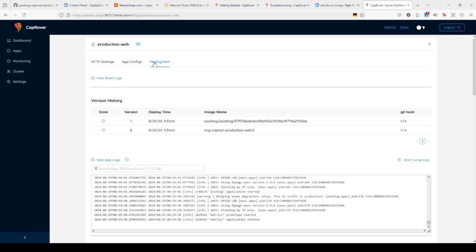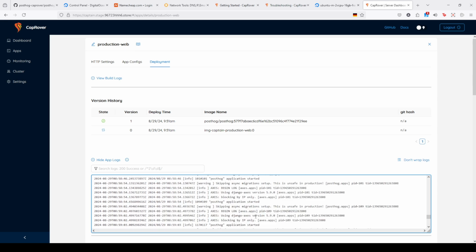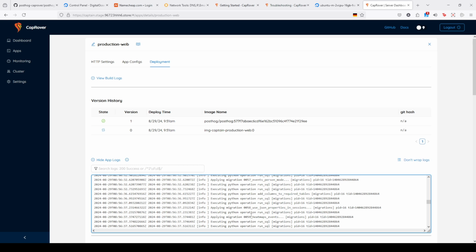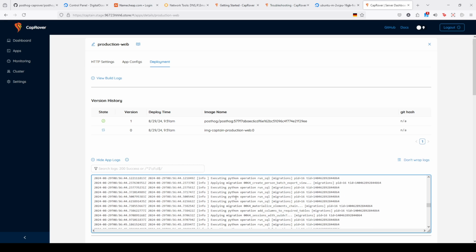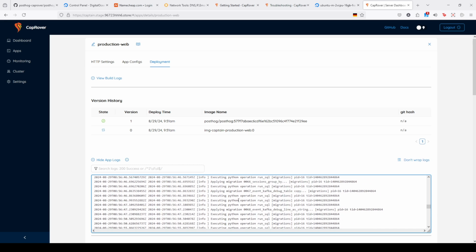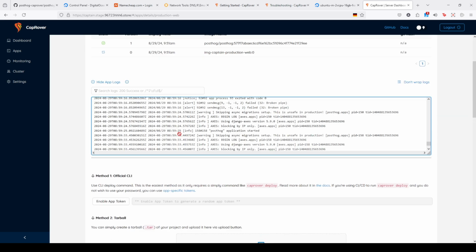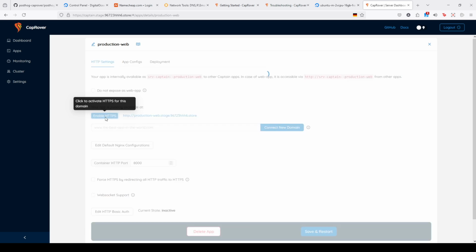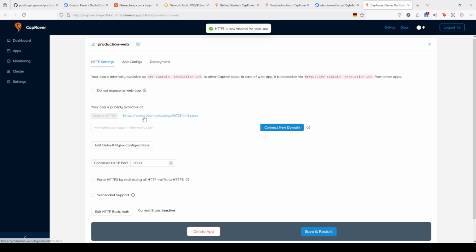Let's see the deployment tab, and here it already says that it seems that the application already started. Here at the top you will see migrations being applied for Postgres and ClickHouse, and PostHog won't start until these migrations are finished. And now here in the HTTP settings, I will enable HTTPS for this domain. Just wait a few seconds, and now I can go in. Let's see.